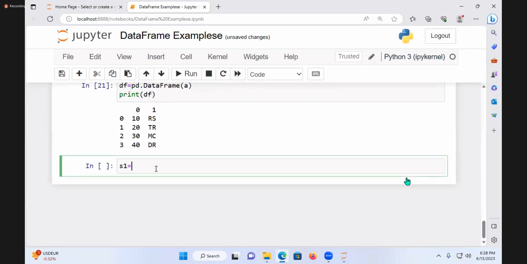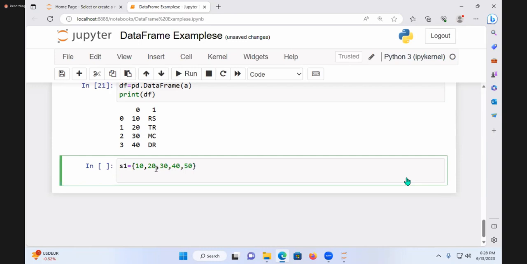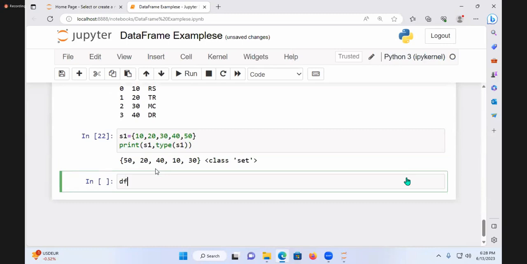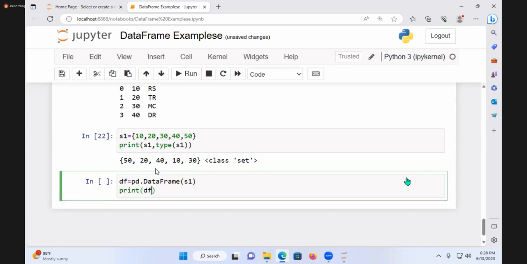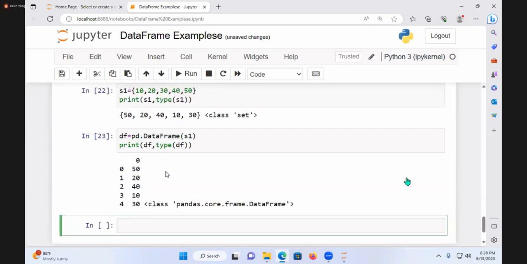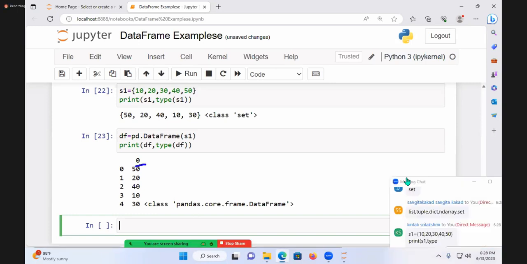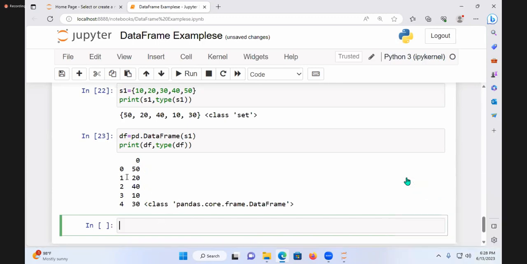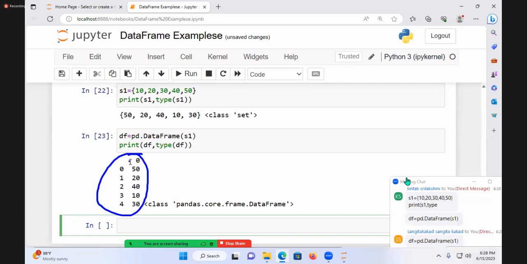I say S1 is equal to, see guys, 10, 20, 30, 40, 50. This is my set. Print of S1 comma type of S1, set it is. df is equal to pd.DataFrame of S1. Print of df, type of df, you see, and you got the data. And we never bother about this order because I am going to sort my data. I'm going to show you a very big topic. I'm going to start very shortly. And I can arrange whatever way you want. And I'm going to do a lot of operations on this data part.